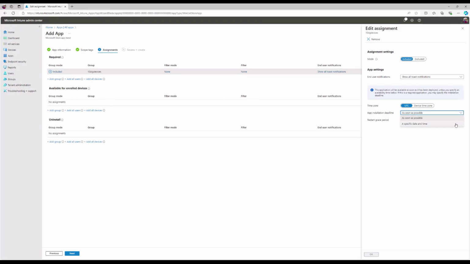However, if we select the option a specific date and time, then we're given the option to set a specific date and time to deploy this app. You might consider doing this if, for example, your organisation wants an app to be available on a specific go-live date across a particular group of devices out in the field.